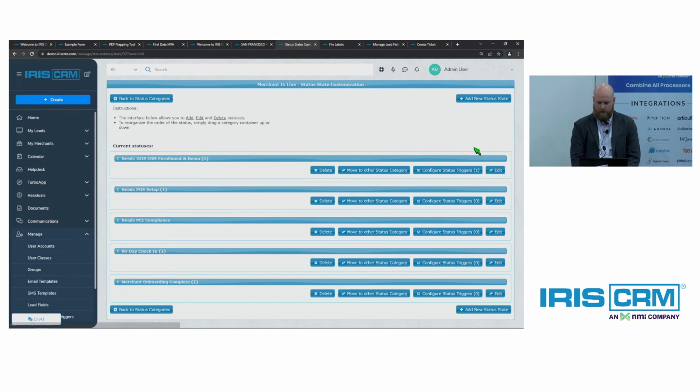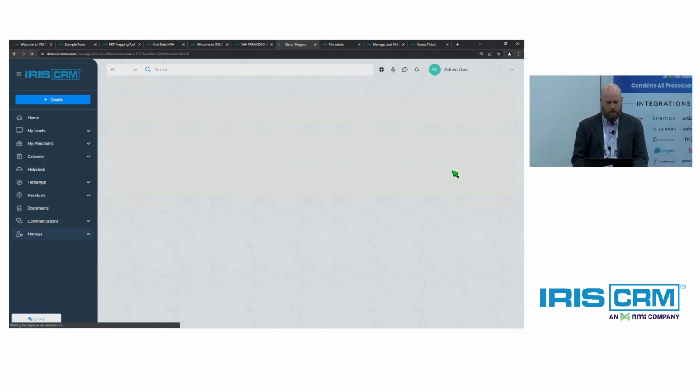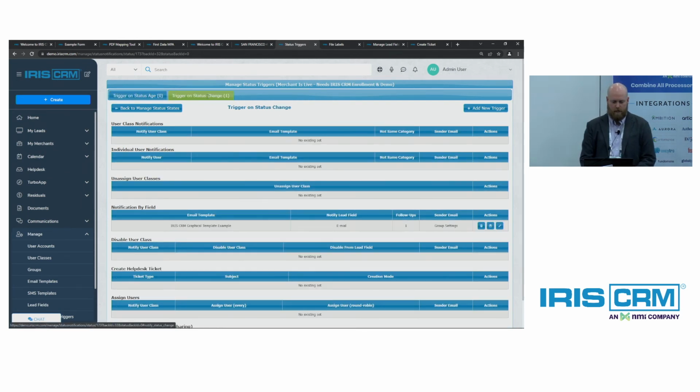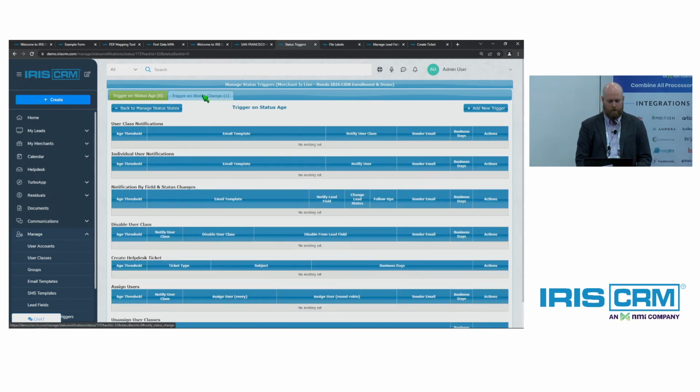We then get to the option to configure status triggers for a status. And this is where the automation lives. So we have two different main levels of status triggers. We have the status change, so right when the status is changed on the lead, take an action, and then status age. So after a set amount of time, if the lead is still in that status, apply the change. So we'll see what these look like.